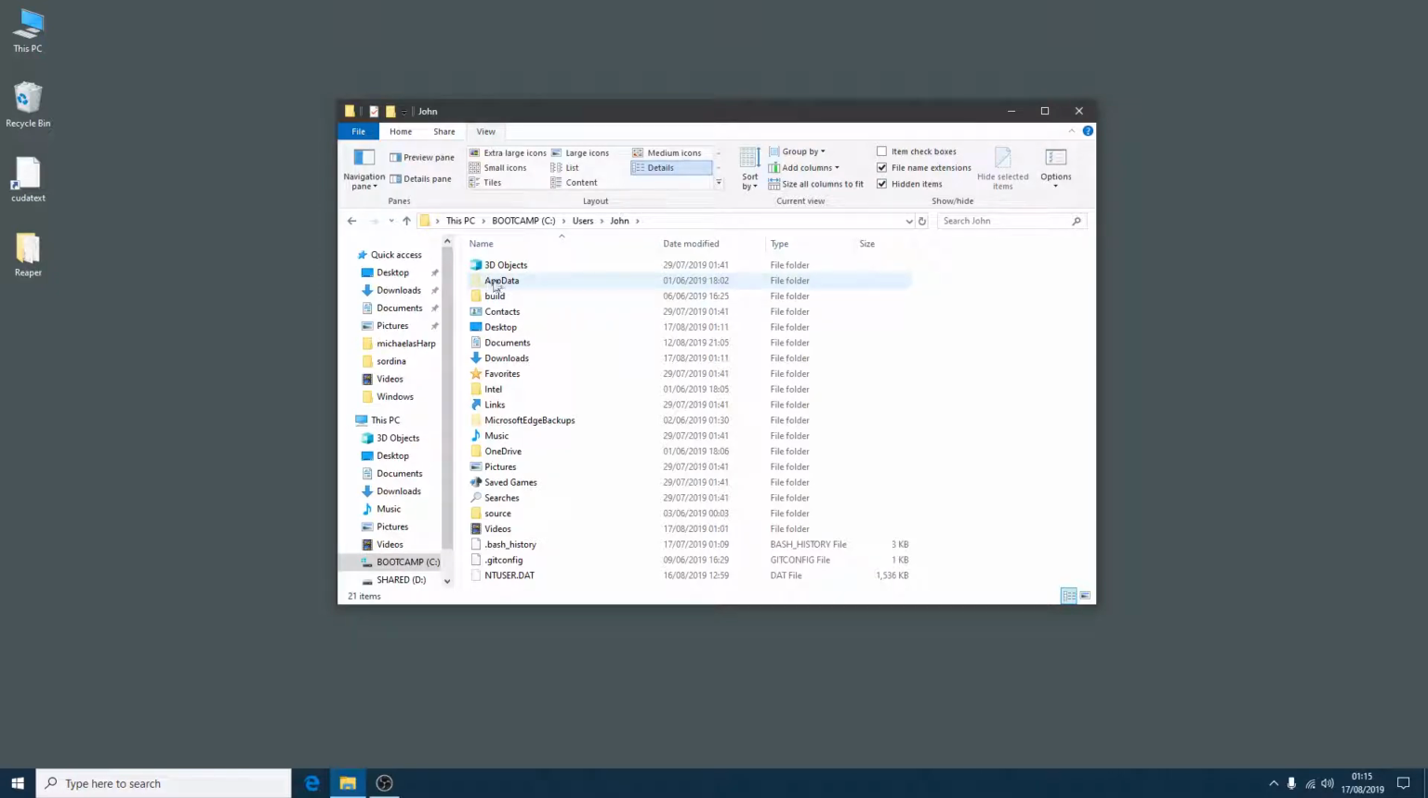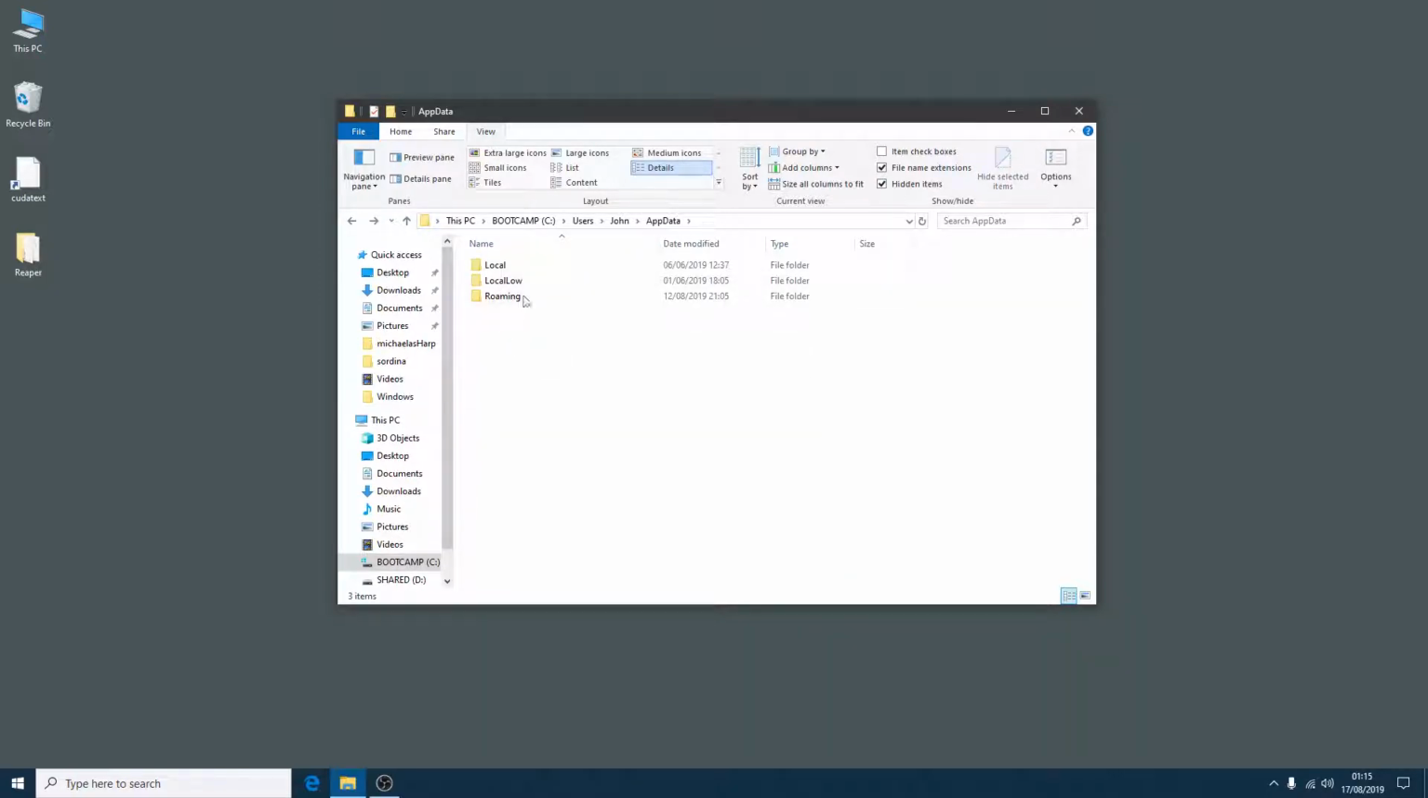Then you have to select app data, and then go into the roaming folder and look for the LibreWave folder. And then inside this folder, you'll see a folder for each LibreWave product you've installed. So I'm going to go into the Casbec folder. Now you can just delete this folder entirely if you just want to start the process over from scratch.